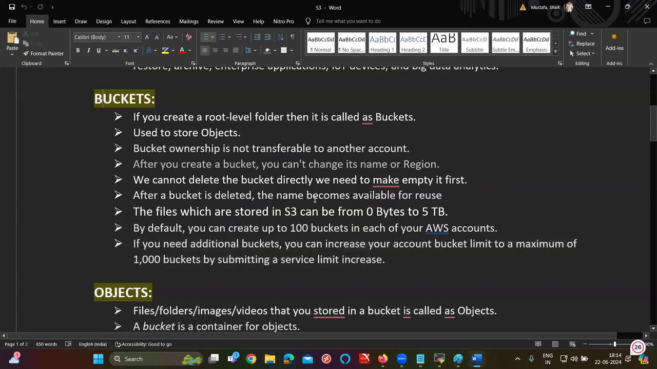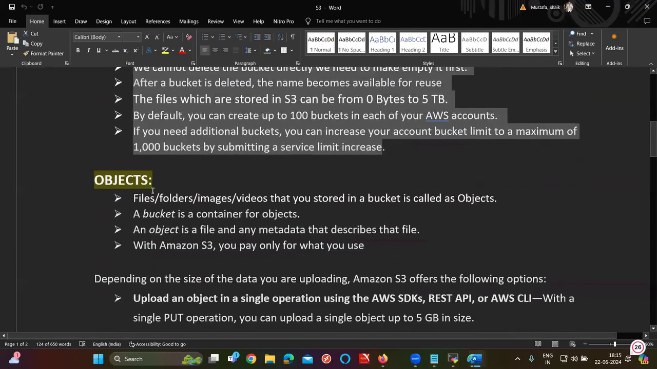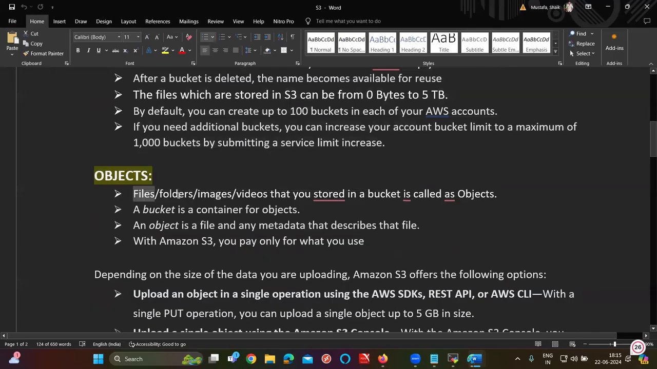Is the concept of buckets clear for all of you? Simply, to store objects, meaning files, you need to create the bucket. So what is an object? An object can be a file, a folder, an image, or a video that you are storing in the bucket. Simply, anything which has data is called an object.